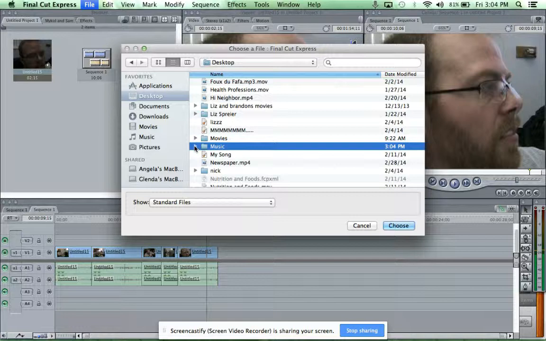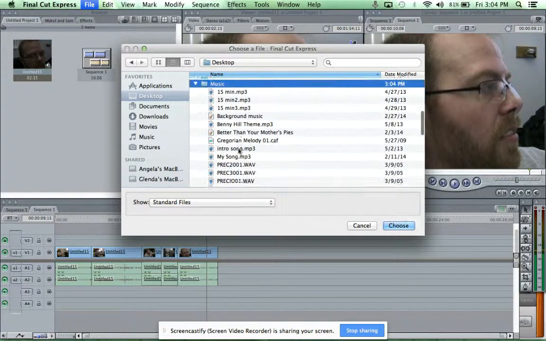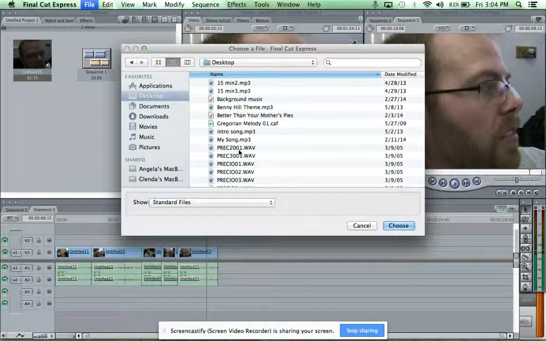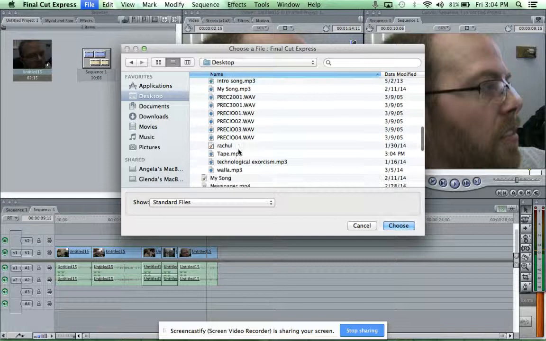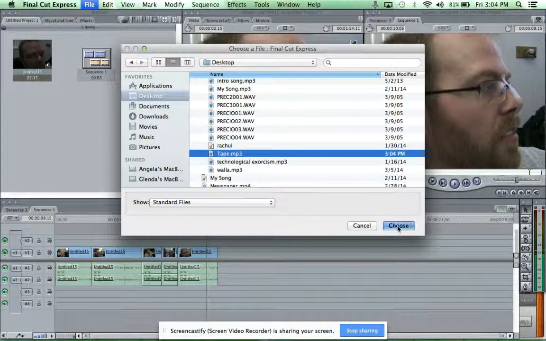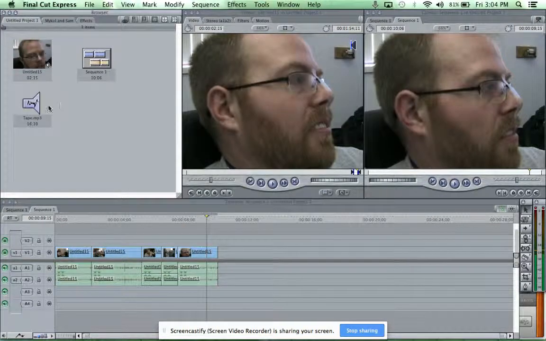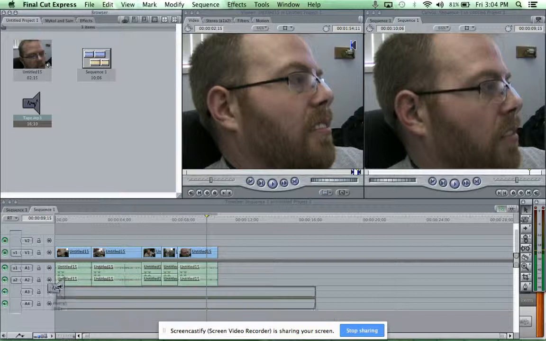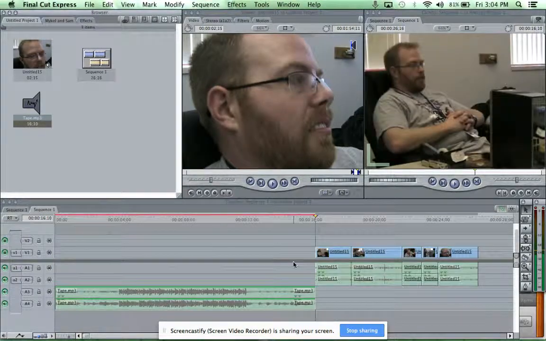Hopefully all of you will be saving things in the right place so we don't have a cluttered desktop like I have here. And we called it Tape, MP3. When I choose this, it's going to come up here into an audio file. I can edit that however I want to, or I can just drag it in.